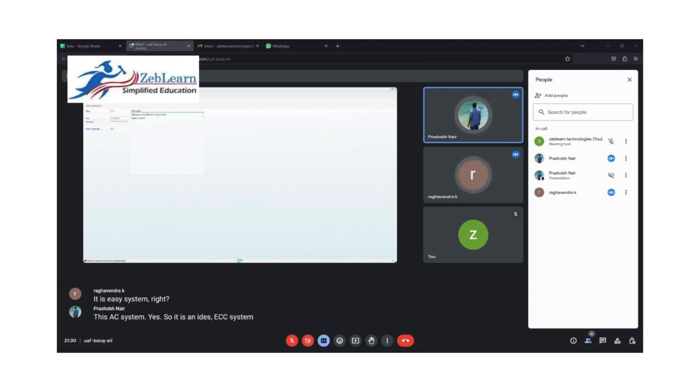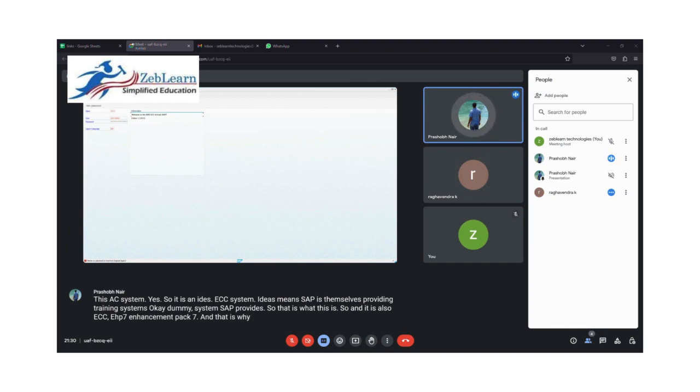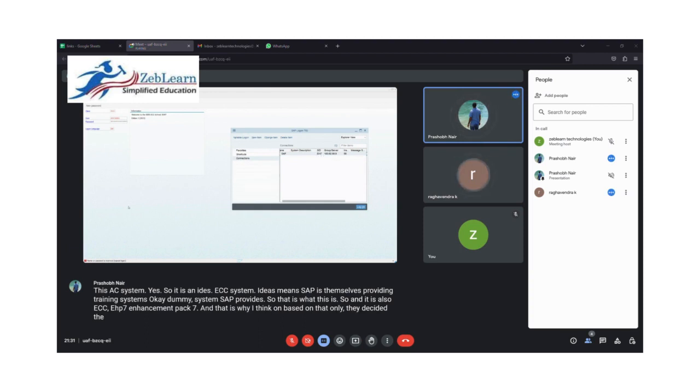IDES means SAP themselves provide training systems, a dummy system that SAP provides. So that is what this is. It is also ECC EHP7, enhancement pack 7, and I think based on that they decided the SID EH7.